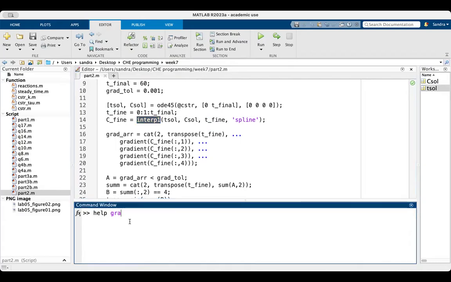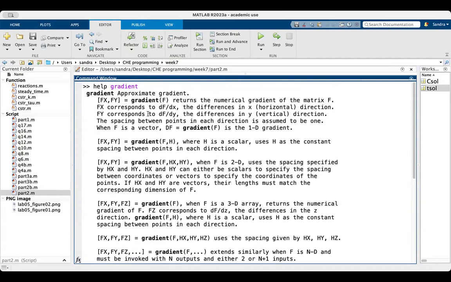I'll just show you how the gradient works. Help gradient. Okay. The gradient function returns the numerical gradient of the matrix F. So if you give something here, it gives you the numerical gradient. dFx corresponds to dF by dx, the difference in the x direction. dFy corresponds to the difference in the y direction.